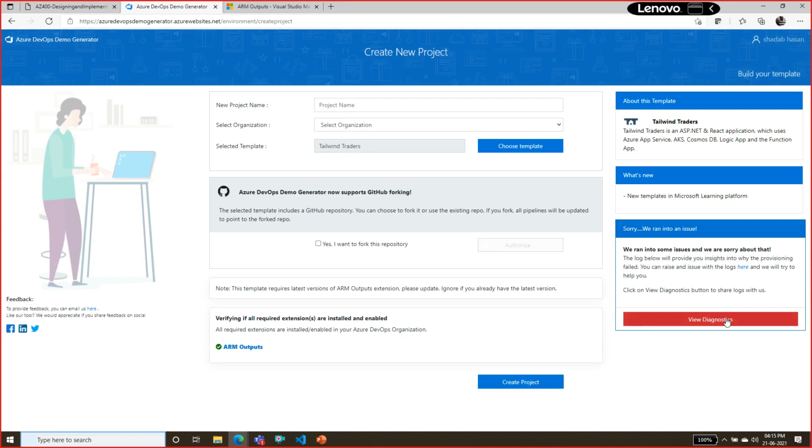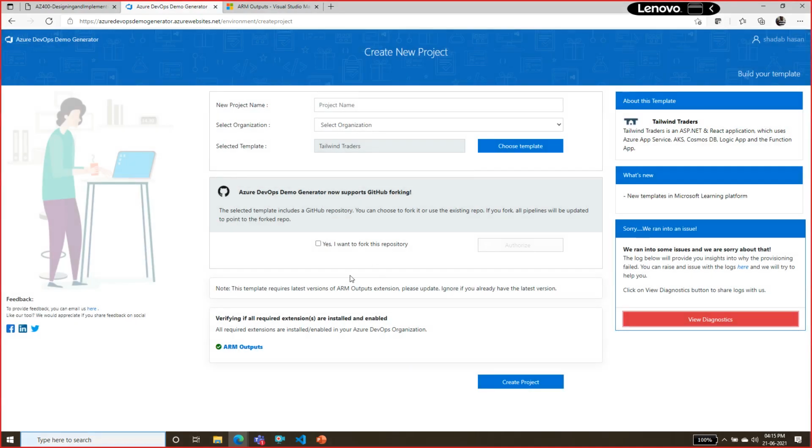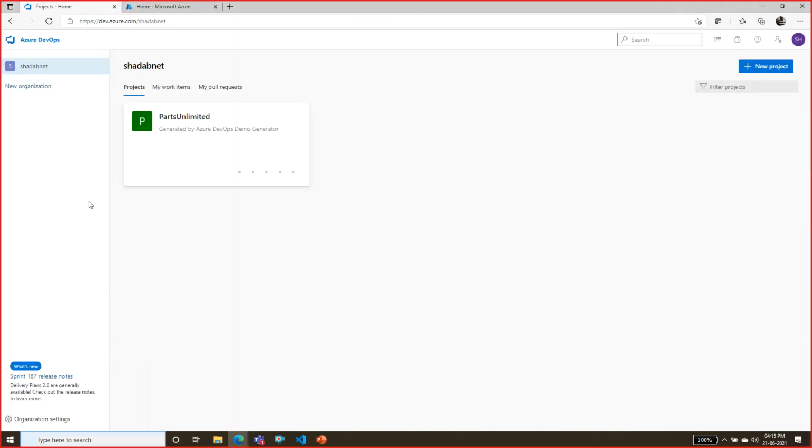Looks like there is some issue with this. The Git repository with the name identifier does not exist. You do not have permission to operate this. Looks like I'm not able to. Is anyone else able to pull this project? Because I'm getting an error to pull this project.